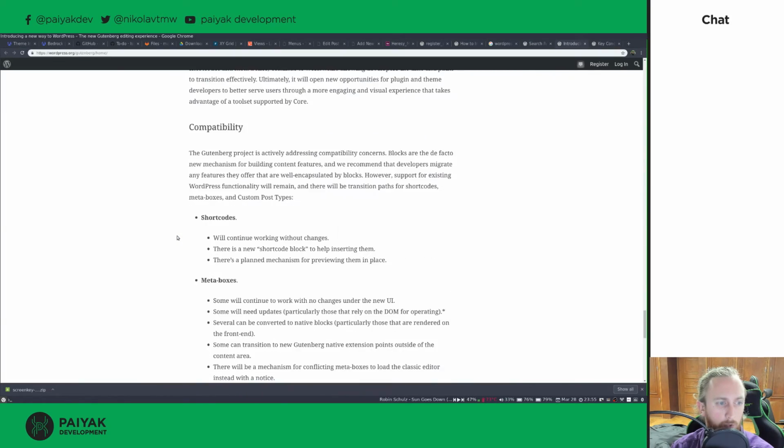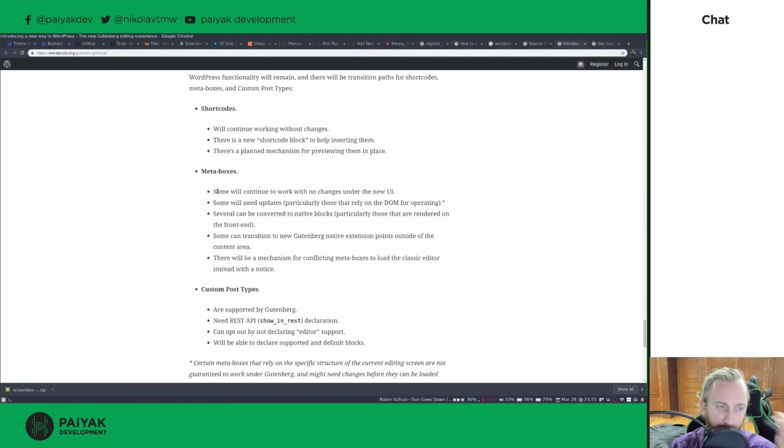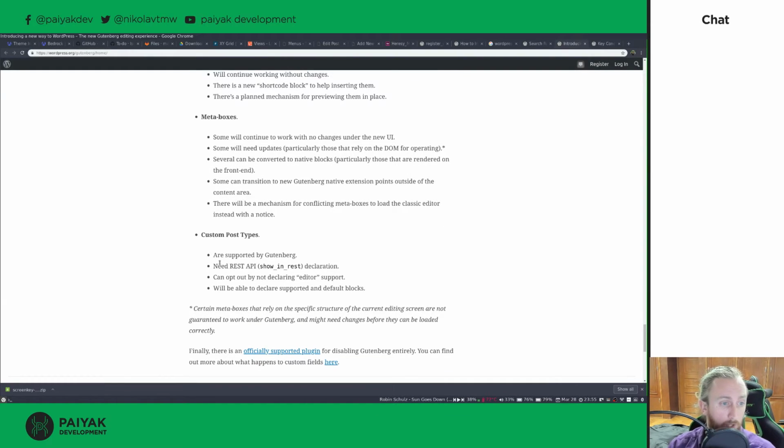No, I'm pretty sure it's not this one. Oh, okay. It is here. Okay. Custom post types are supported by Gutenberg. They need the REST API declaration, so show and rest must be true. By default, again, that is false. Can opt out by not declaring editor support. Okay. We'll be able to declare supported and default blocks, which I think they are doing that already.